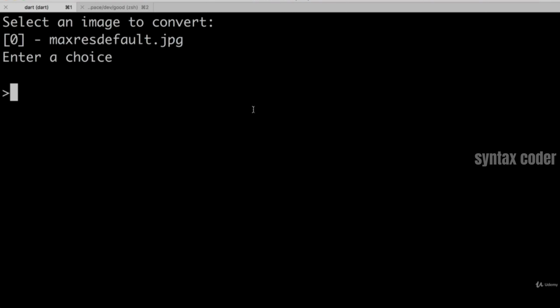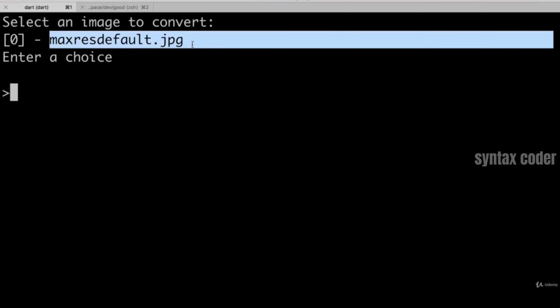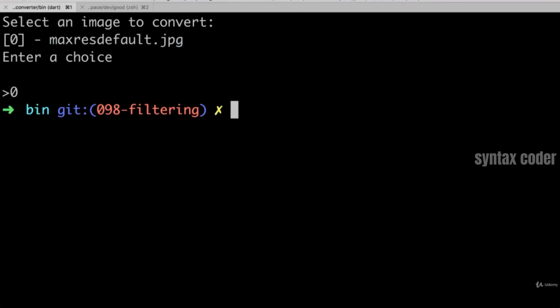Let's take a quick pause right here. We'll come back in the next section and we'll get a better sense of how to actually take this image file that's selected by the user and convert it over to a PNG type image. So quick break, and I'll see you in just a minute.